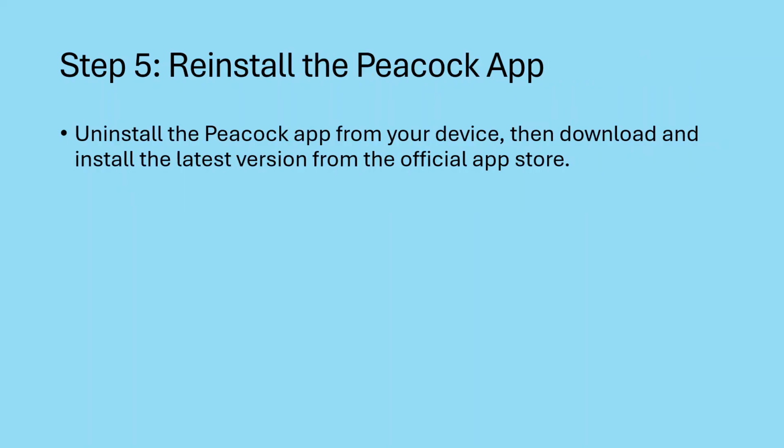Step 5. Reinstall the Peacock app. Uninstall the Peacock app from your device, then download and install the latest version from the official App Store.